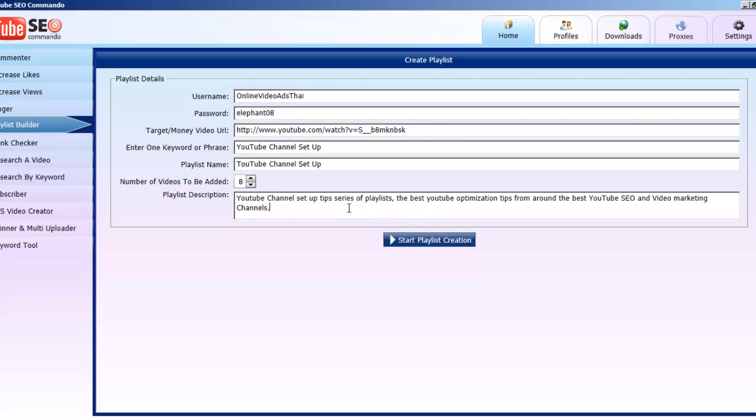Now what's really happening here is that we are building relevancy, and we're building curation. What it does is you put your YouTube URL in here, and for the keywords that you want to target, you put them into the keyword phrase, and you give your playlist a name. There's multiple ways that we can use this part, but I'll come back to it in a second.